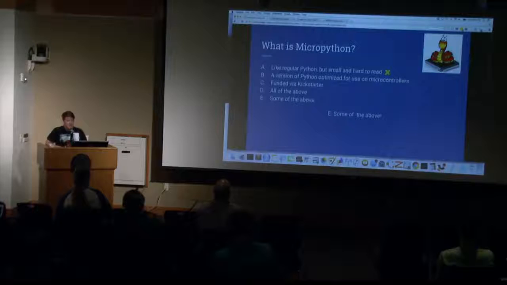As it turns out, it is not small and hard to read, thankfully. It was funded via Kickstarter, which is really fascinating to me anyway, that we now have firmware and we can run Python on tiny little hardware things, thanks to a Kickstarter thing. I thought that was kind of neat.